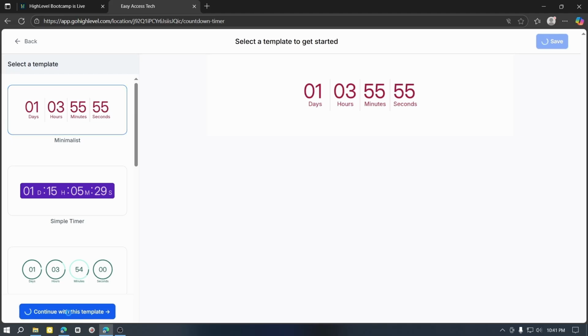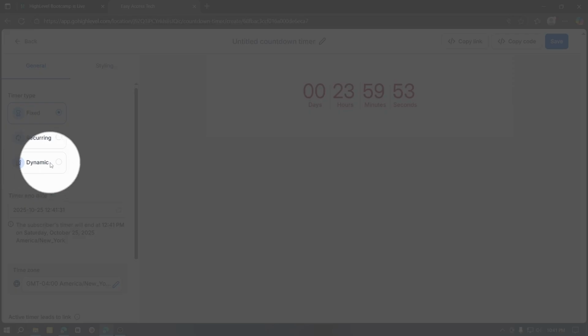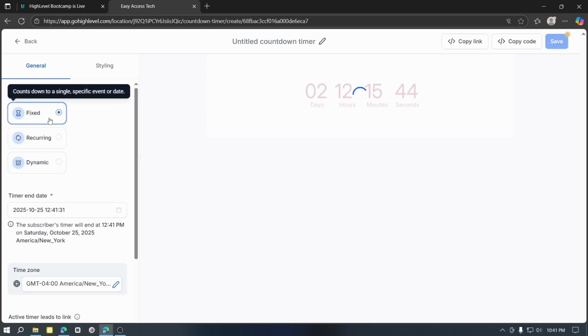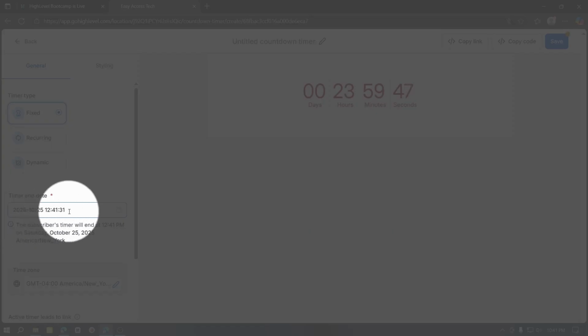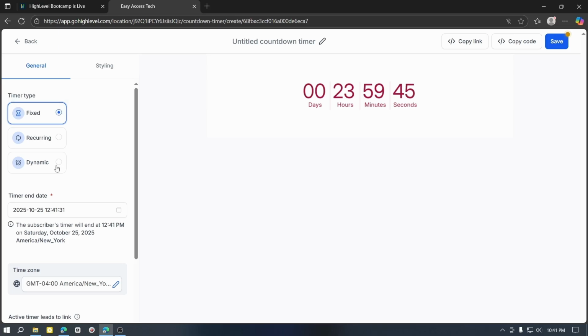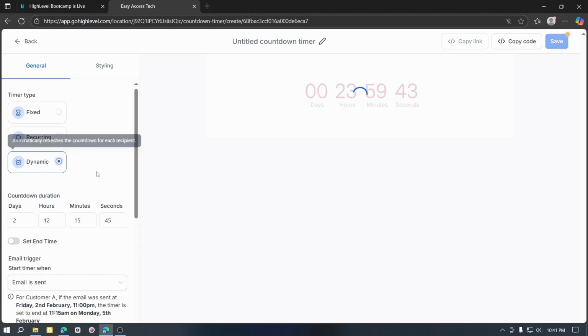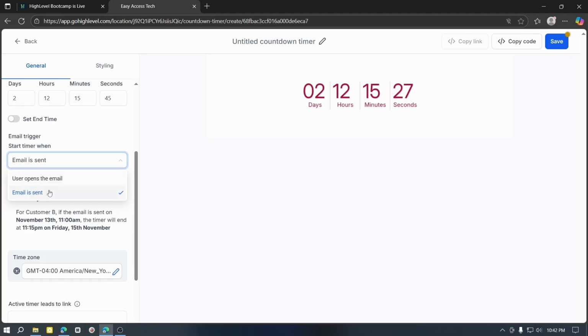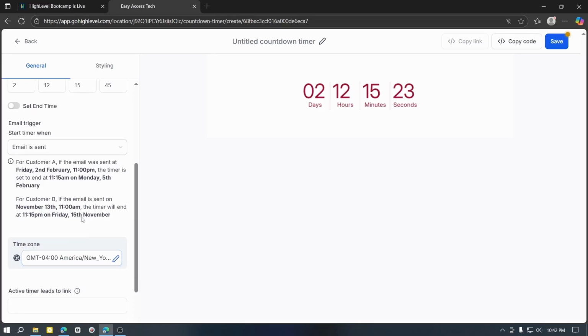Now make sure you select the Dynamic for the best timing, or if you want to use the Fixed for the fixed timing, like from this date to this date, then you can do that. But in this video I'm going to use this one, the Dynamic. Then you can control the user here or the email, or if you want to change the time zone, you can do all of this.